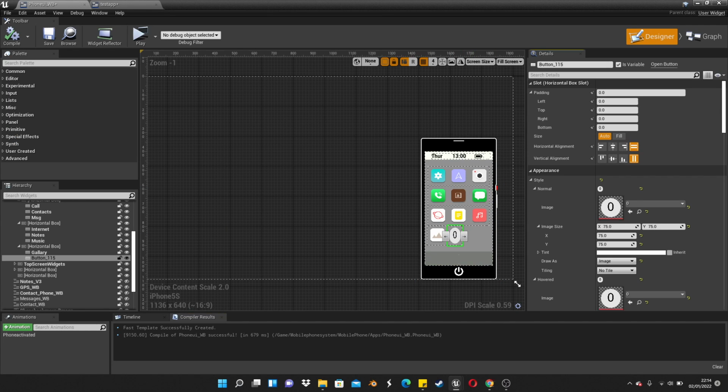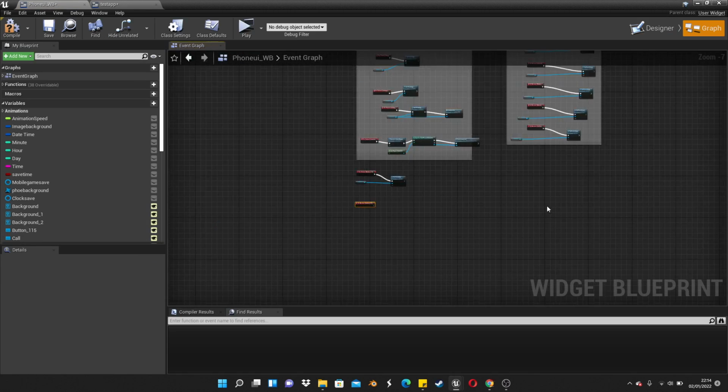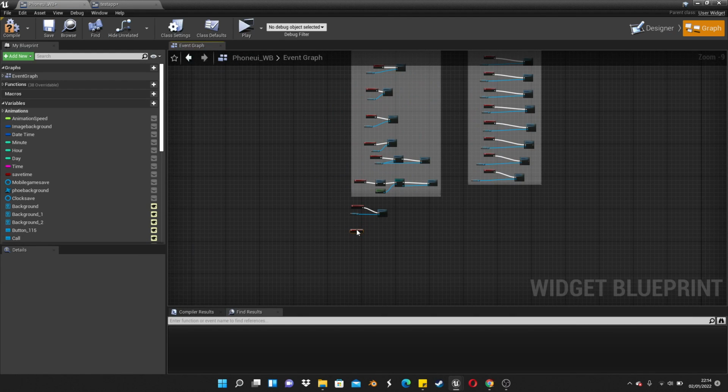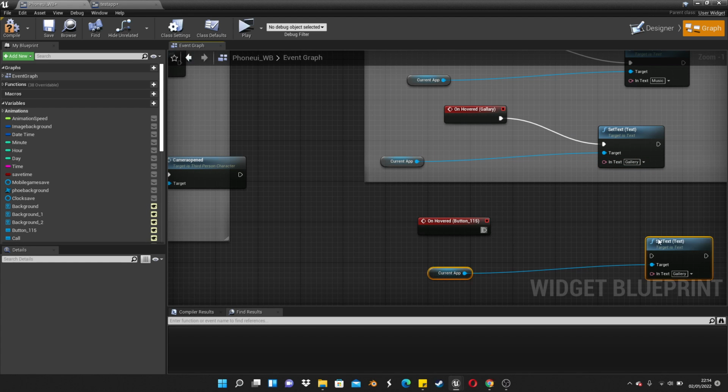So what I'm going to do is scroll down, go on hovered, and on hovered we'll just drag this. And what I'm going to do is just copy this. So I'll go Control C, Control V, and then type in the text. So we can just put here our test app. And when we hover on this app, it will basically display that text.